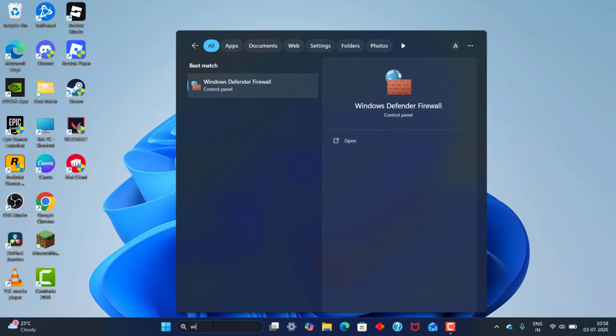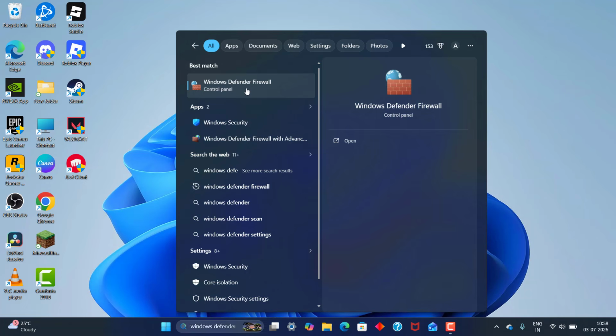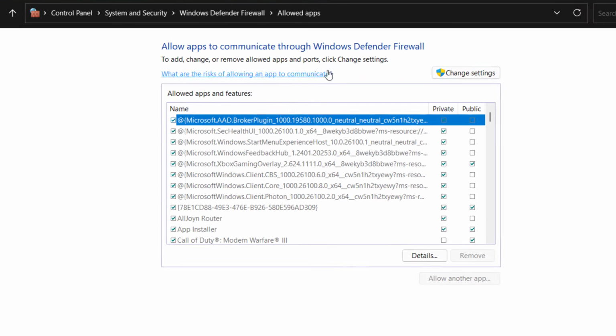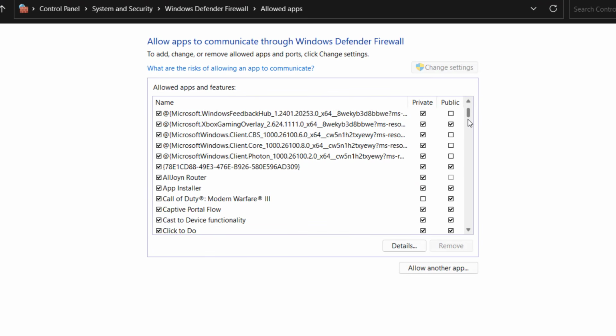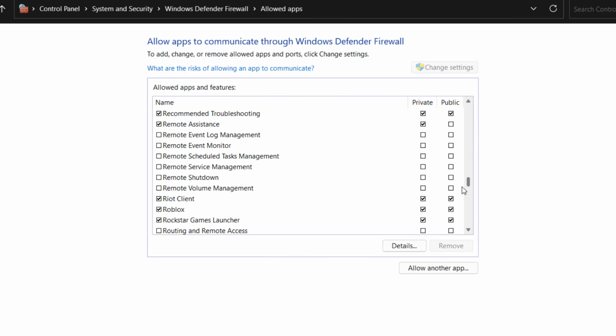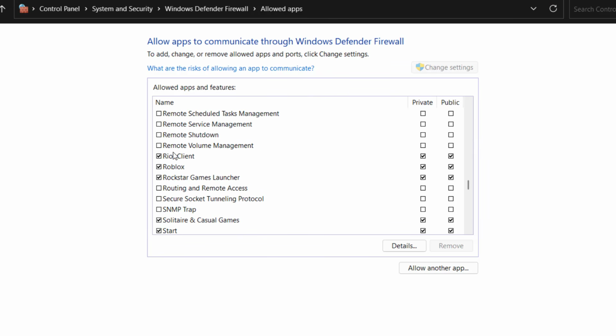Search for Windows Defender Firewall. Click it. Click allow an app or feature through Windows Defender Firewall. Click change settings. Scroll down and search for Riot Client and Valorant. It should be enabled in both private and public. If it's not enabled, you can enable it.